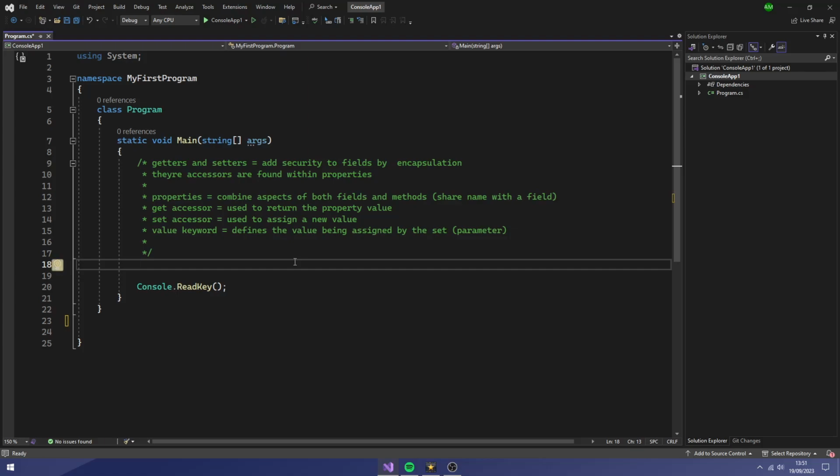Now we're getting into getters and setters. These add security to fields by using encapsulation. They're accessors that are found within properties. So these are a couple of words or terminology that we're using when we're talking about getters and setters.